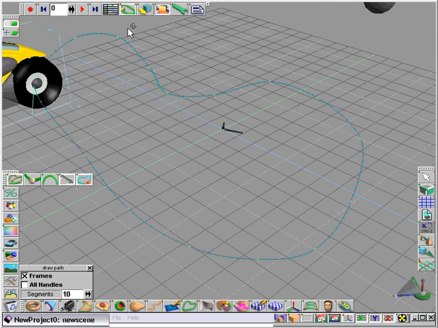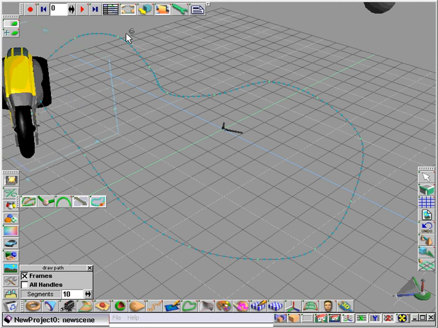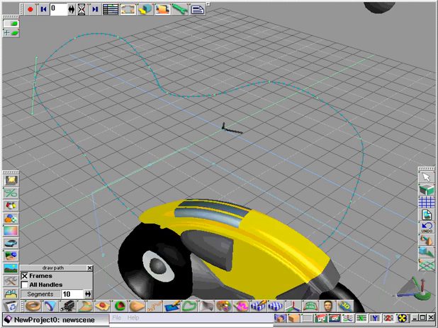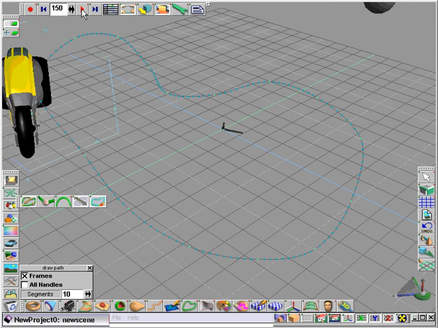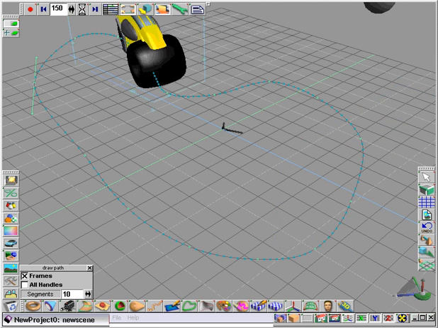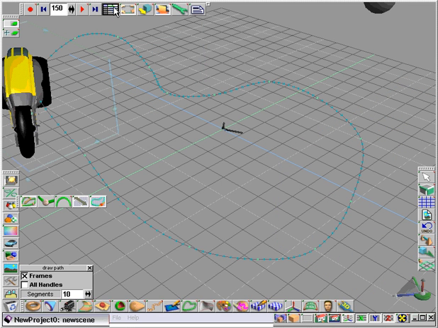And not only can you do that, you can also, for example, align the axis of this object to follow the path. Now we can press play, and you can see that the light cycle is not only moving along the path, it's actually following it as a real vehicle would.